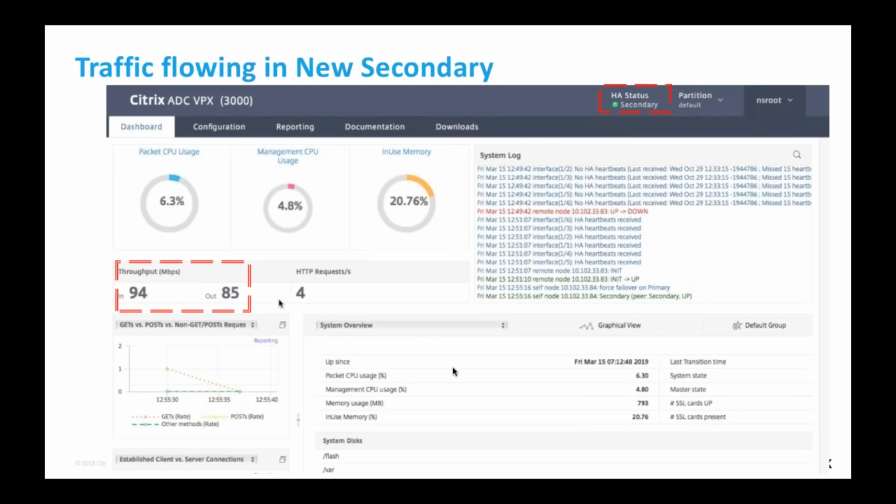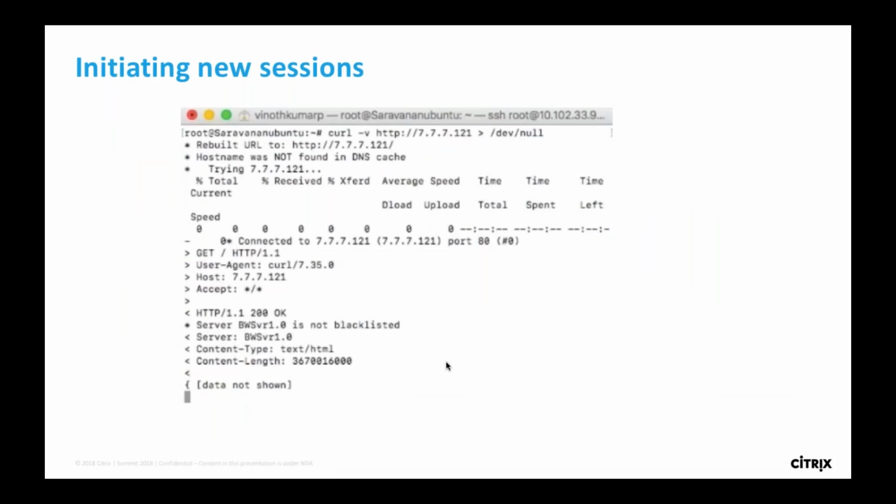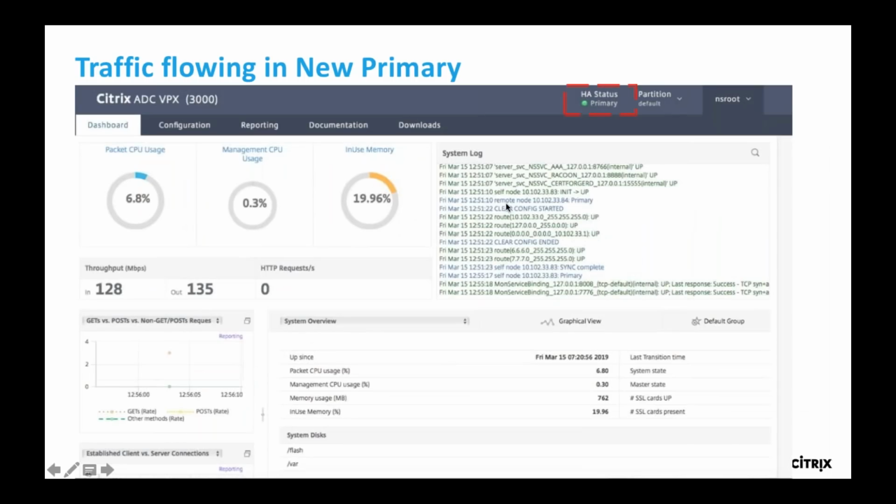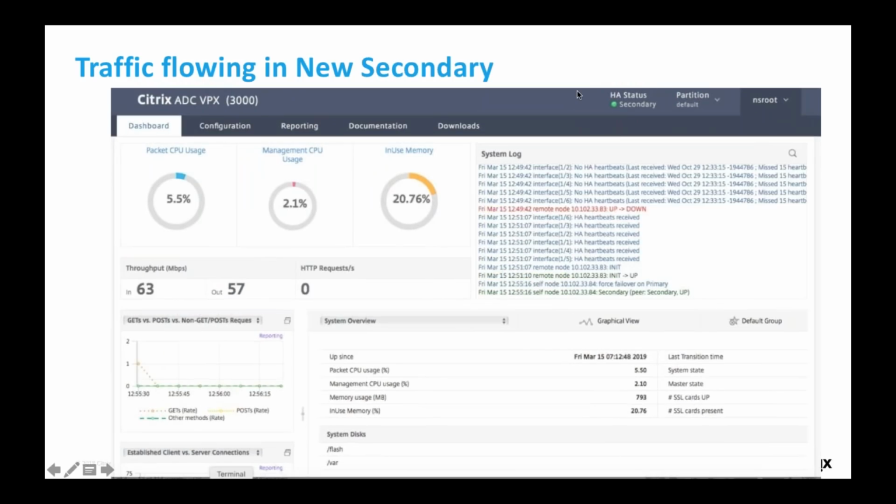Now we are going to initiate new sessions. So new sessions are started here. Once we start the new sessions, you can see in primary that there is an increase in throughput. You can see the new sessions are landing on primary, while the secondary device, which is taking care of the old sessions, is continuing to take the old sessions.